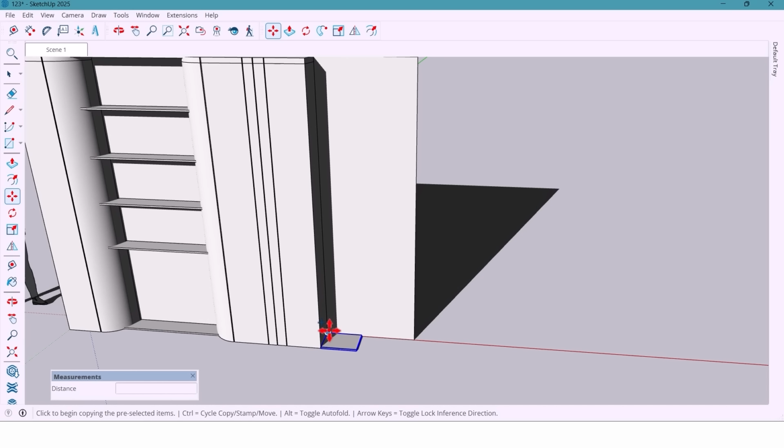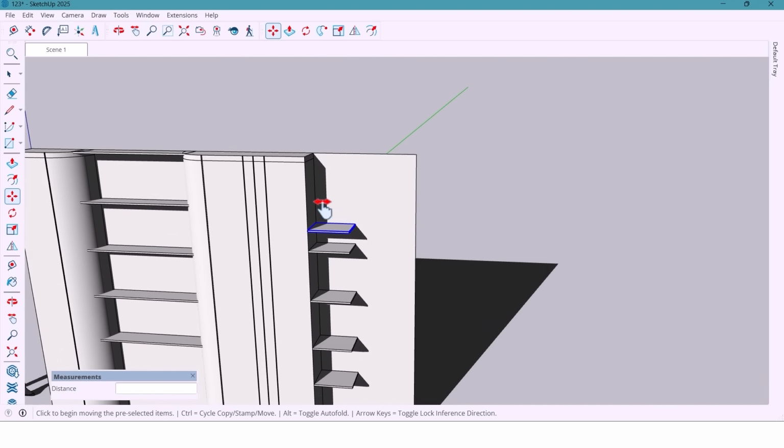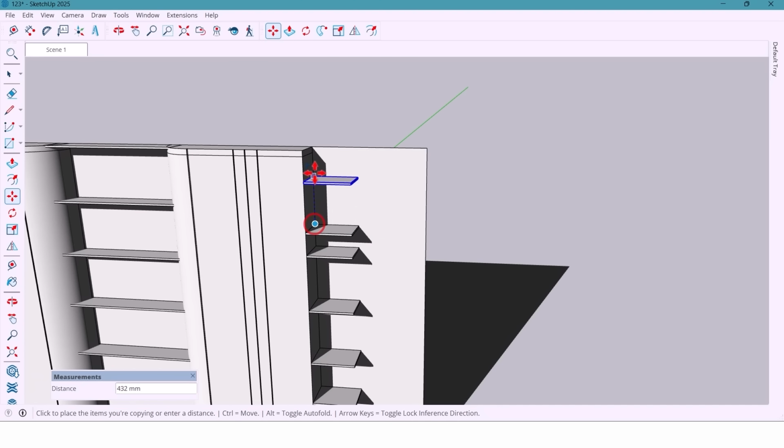First, I copied 7 millimeters, then 400, then 500 millimeters, and again 500, then 200, and continue until the end, like that.